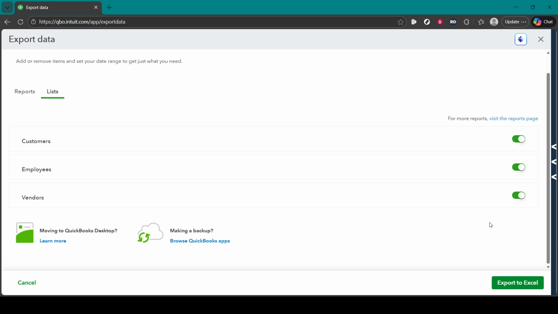When your selections look right, click Export to Excel. QuickBooks will generate the file, and your browser will download it, usually to your default Downloads folder. Open the .xlsx file in Excel or another compatible spreadsheet tool. If you exported multiple items, you may see several worksheets within one workbook or multiple files depending on your selections.